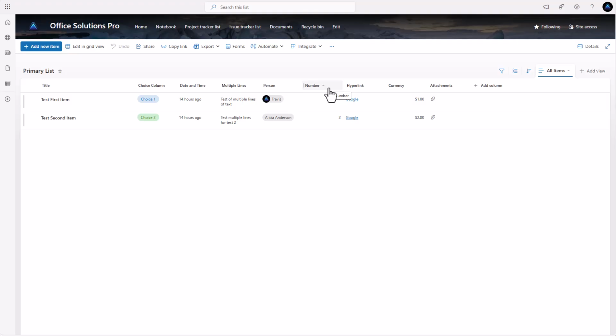Now, the next step we need to do is we need to create our destination list. Now in this case, we're going to put it inside of this same SharePoint site. It could be a different SharePoint site. This process will work the exact same if you're putting it into another SharePoint portal or into the same SharePoint portal. The process and the execution is exactly the same.